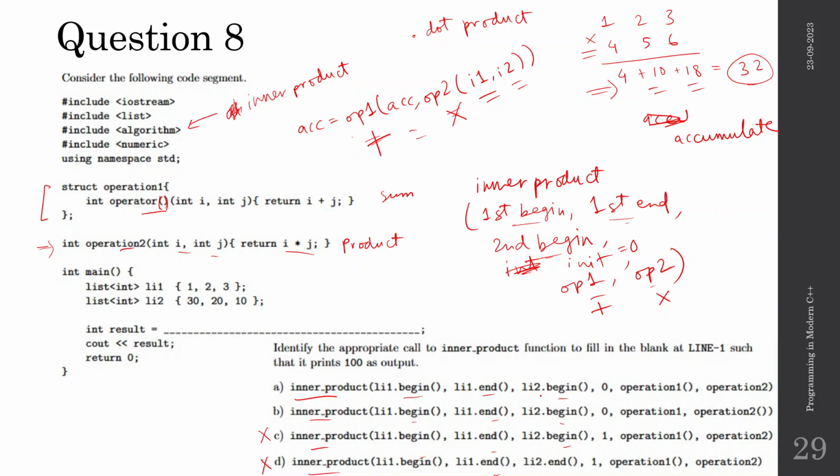And over here between a and b, we know that operation 2 is a normal function, so this one will give us a syntax error. So we can exclude b. In case of a, you can notice the difference here. We are passing operation 2 by just the name, because operation 2 is a function. Whereas operation 1 is a functor, not a normal function. So here you can see that we are using these open and close braces to pass the function.